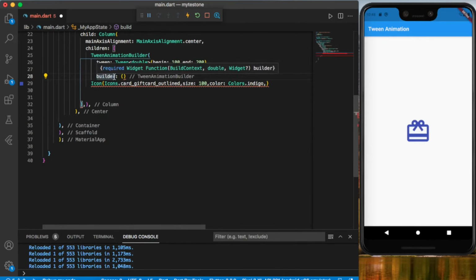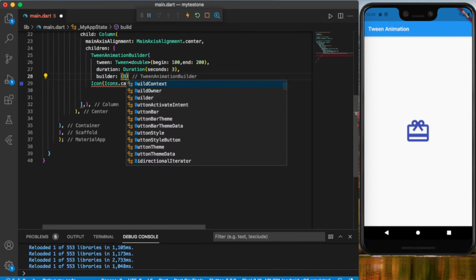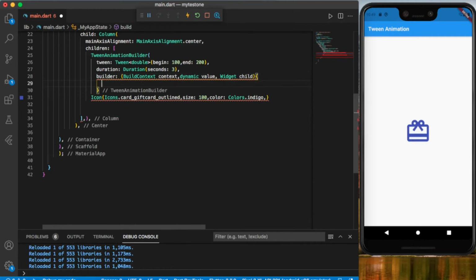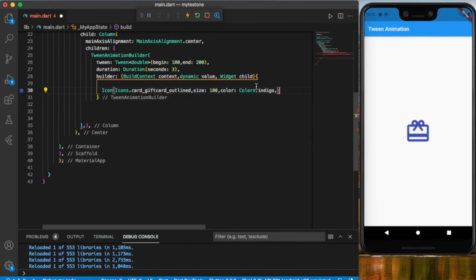Now what does the builder take? The builder property takes a build context. As we can see, it requires a widget function: builder, BuildContext, a double value, and also a widget. So let's give it a BuildContext and a dynamic value, and also a Widget child. So inside the body we can bring our icon to animate. Ctrl X and Ctrl V that here, and put a semicolon at the end.